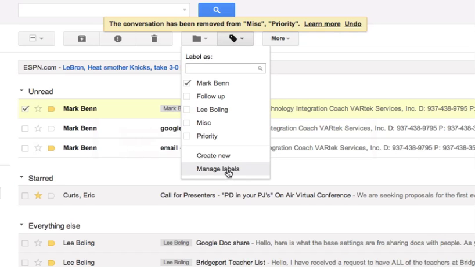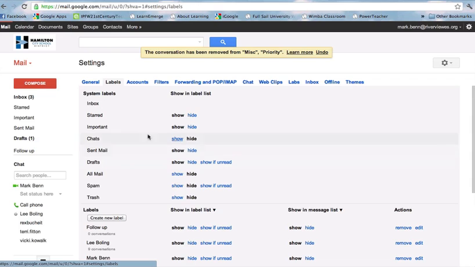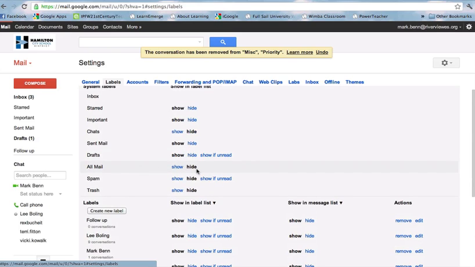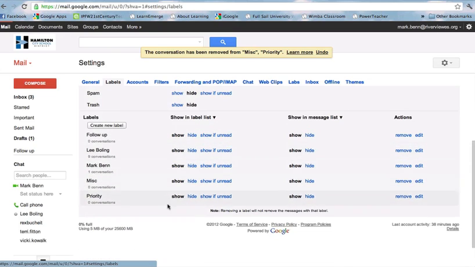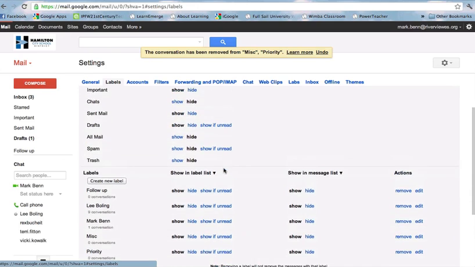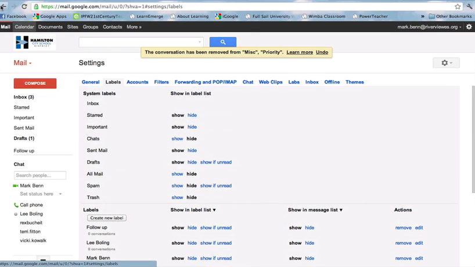If you want to manage your labels, you can also go into the settings, and here we see all the different labels. Some of them I don't have showing. I've decided I want to hide them, and so you can either show or hide. And here are some ones that I've made, or you can create labels, and there's a number of things you can do, and you can also remove them. So if you don't like it, don't want it, like this priority one, you could remove it. So let's go back to our mail.